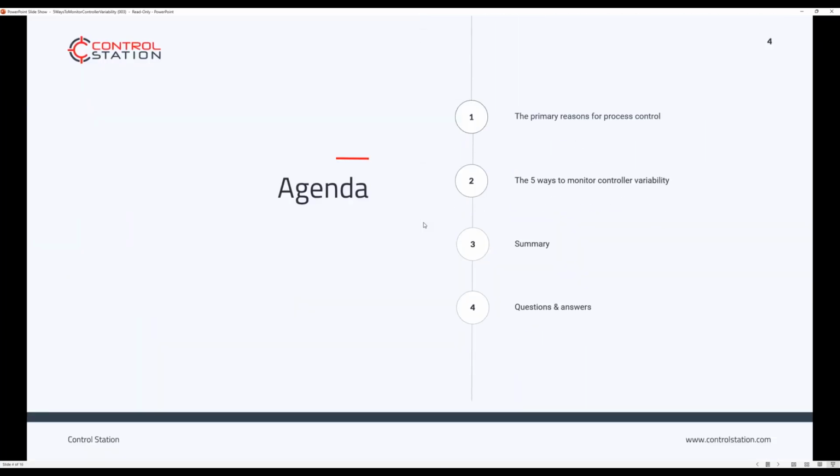Today's agenda: the primary reasons for process control, and the 5 ways to monitor it. Then we're going to go through a summary, and at the end we'll take questions and answers. On your toolbar, you will see a questions bar. If you click on Open Pane, it will open up that box. You can type in your questions and we will address them at the end.